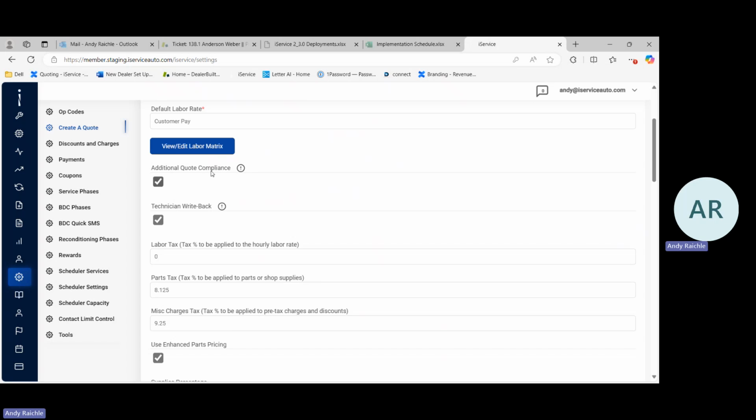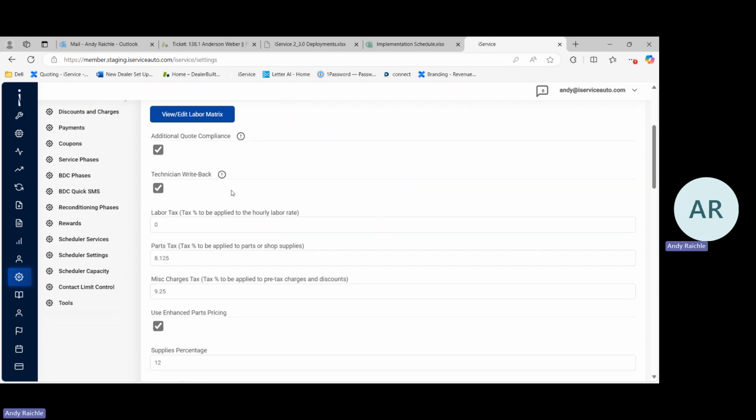Moving on, additional quote compliance. If your state requires that you allow customers to see itemized parts pricing and itemized labor pricing, we can check this box and that will display for your service customers. A technician, right now presently only working with Lightyear. If we want to record those hours back into Lightyear for iService, we can allow that here.